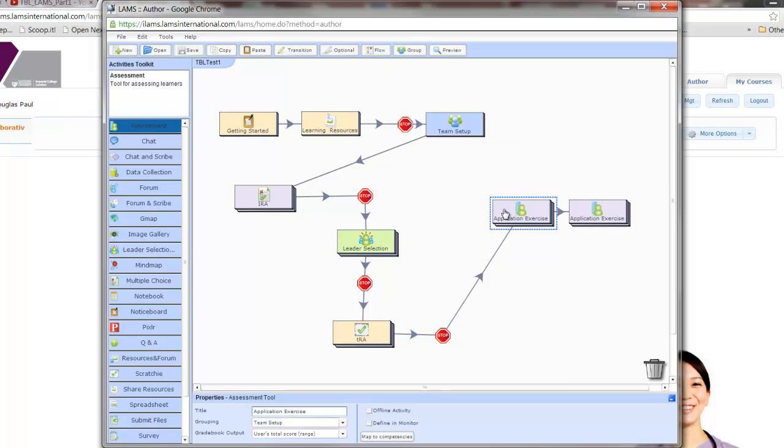That brings me quickly to the end of this particular session on adding the application exercise. In the next session, I'm going to walk you through how to deploy the lesson and how we use the monitor view to review what the student progress is. Thank you.